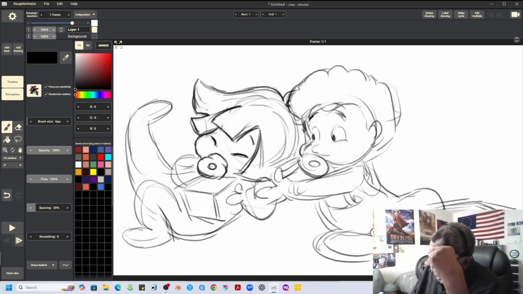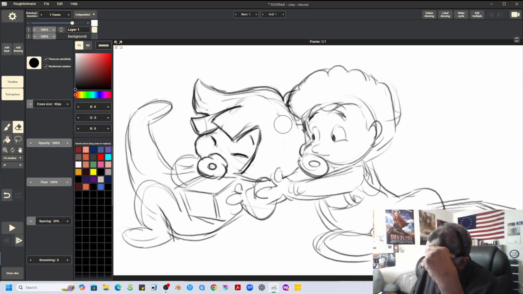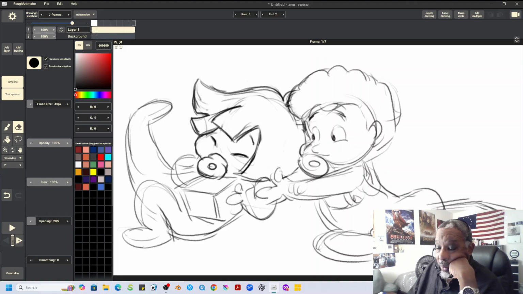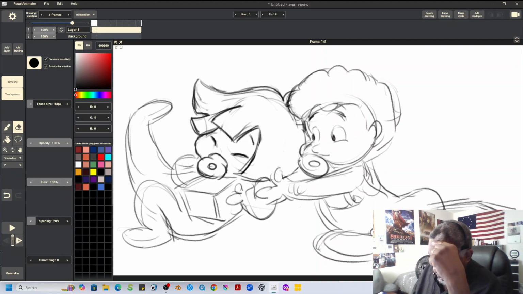So what I'm doing now is I'm just going back over the drawing that I just made, and I'm making it a little more definite. And I'm going to expose this drawing longer. Right now it's on here for 1 frame, but we're going to put it on here for 8 frames, and we'll hit save just to make sure we don't lose anything.